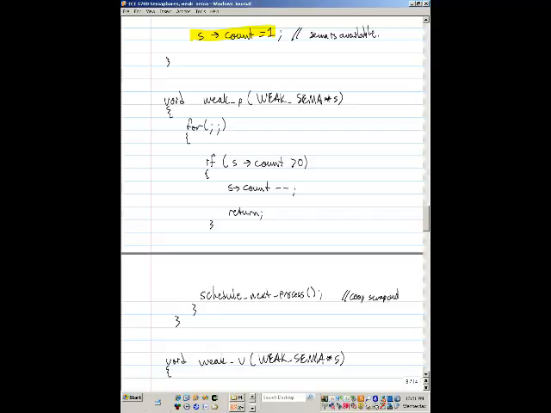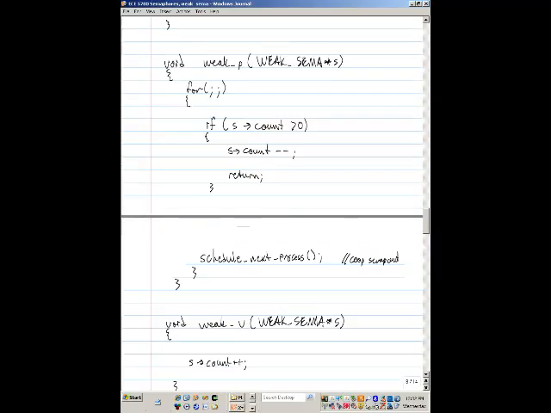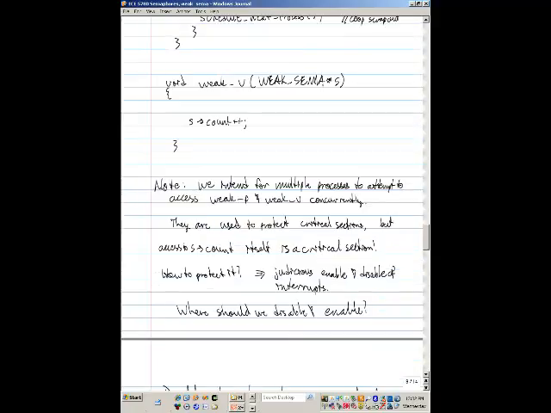Now let's suppose that the semaphore's initial value was 1, so we're only allowing one process to access the critical region at a time. What we end up with is semaphores protecting our critical region, but two processes got into the critical region when we were supposed to allow one. That's by virtue of the fact that these operations were executing in a non-atomic fashion. So you can't preempt weak P. You can't preempt weak V.